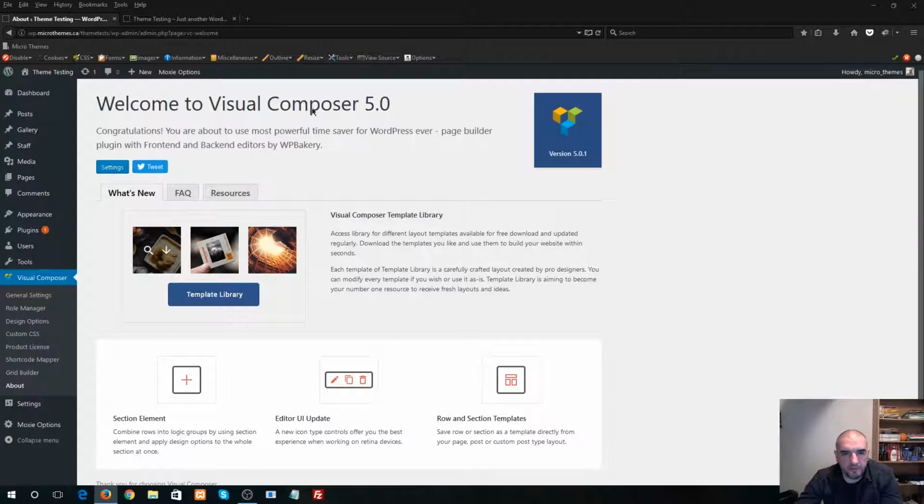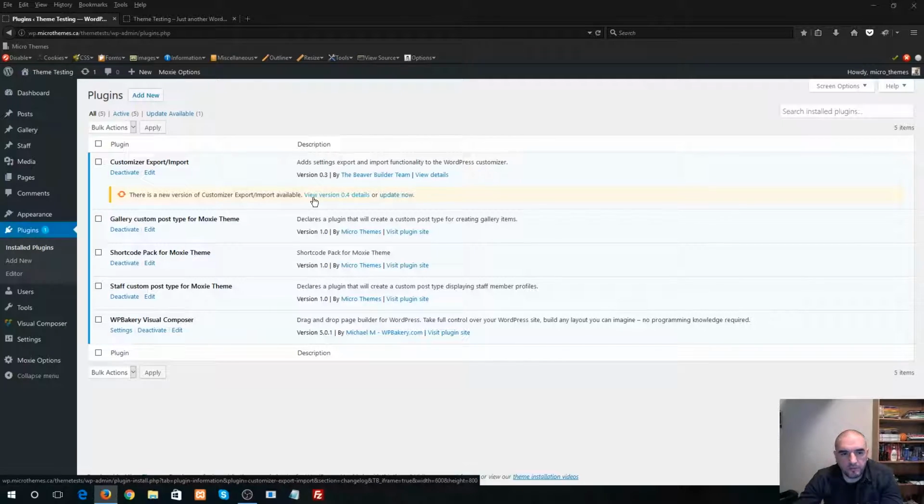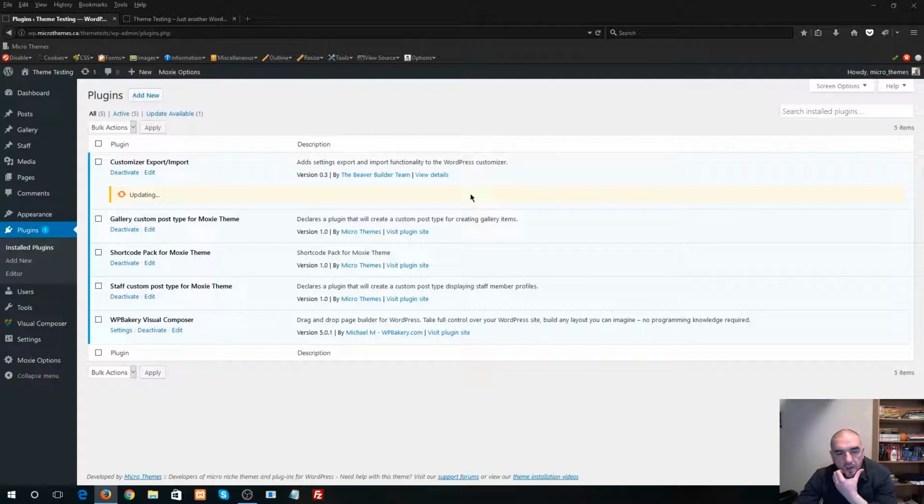It's going to redirect you to a Visual Composer page. Just ignore this. We're going to go back to Plugins, Installed Plugins. We're just going to make sure all the plugins are up to date. If there's any that need to be updated, just go ahead and update them now. Okay, so all of our plugins are currently up to date.